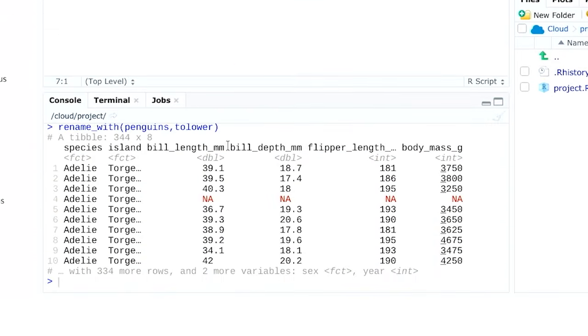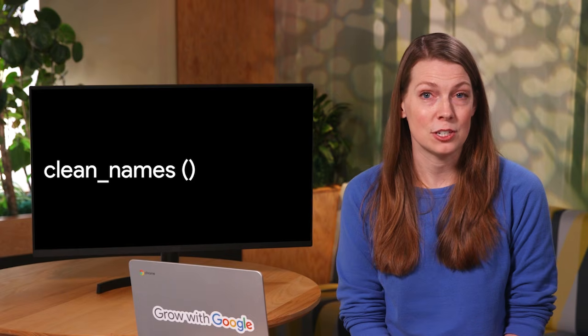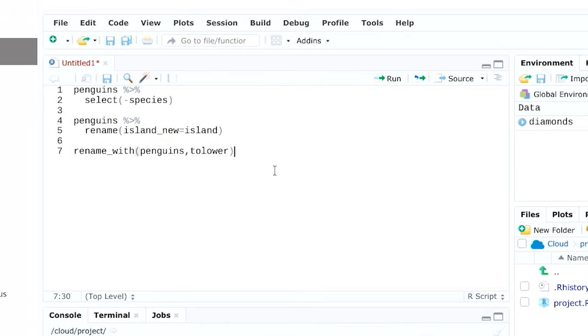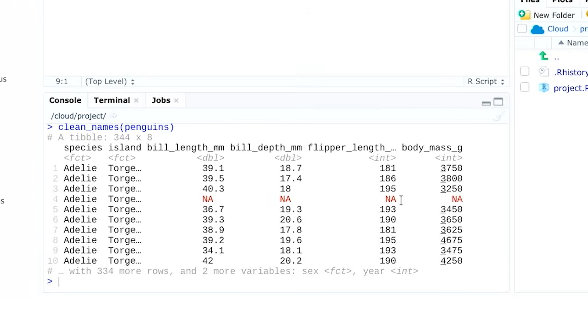The clean_names function in the janitor package will automatically make sure that the column names are unique and consistent. Let's try the clean_names function on our penguins data. This ensures that there's only characters, numbers, and underscores in the names.